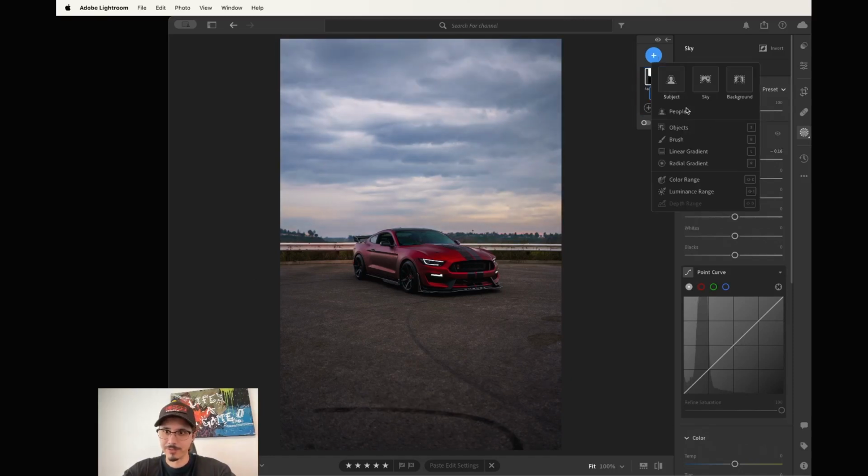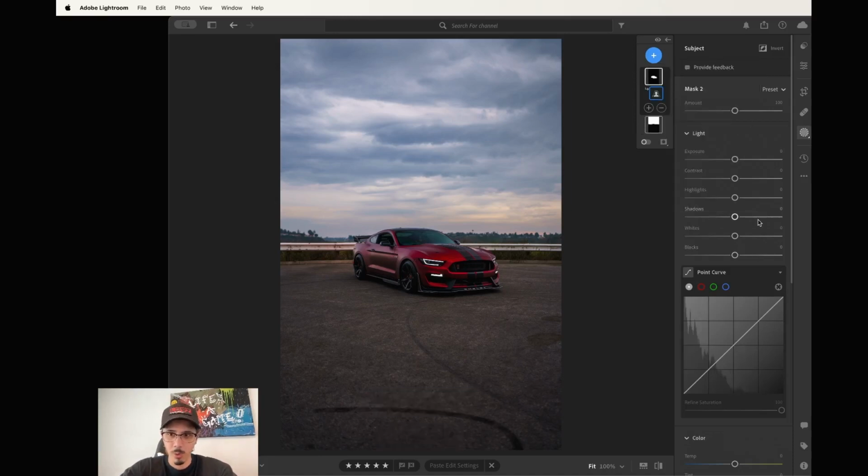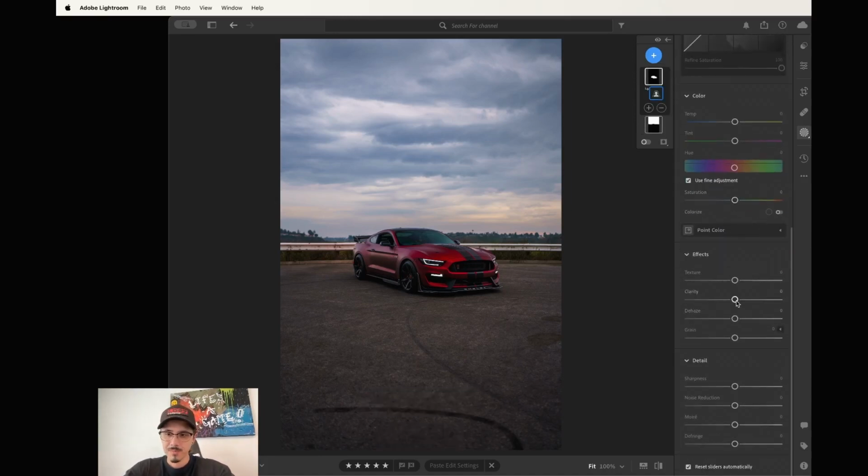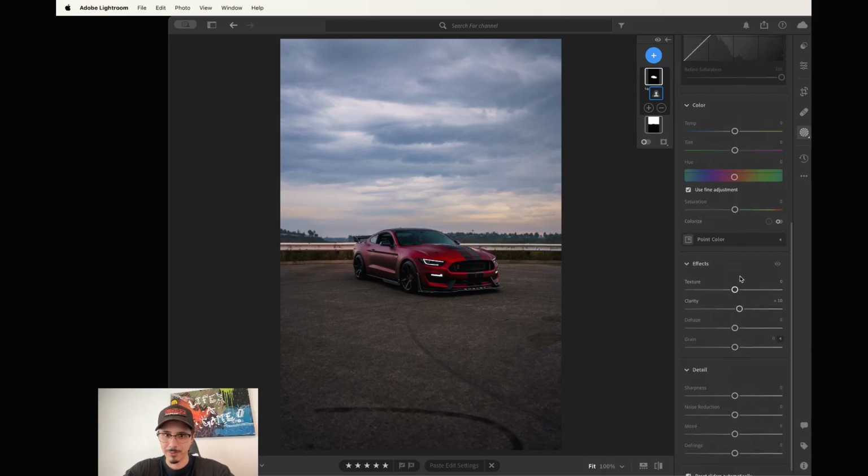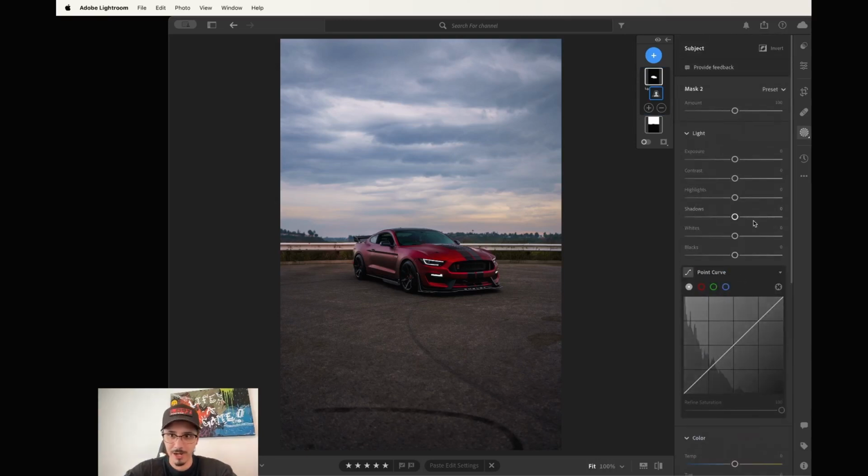I feel like it's taken away from my subject of my photo. Speaking of subject, I want it to pop a little bit more. So instead of adding clarity to the entire photo, I like to add it individually through masks, just because I like the separation between the foreground and the background of the photo. And we're just gonna lighten that up a smidge, the shadows a smidge right there.